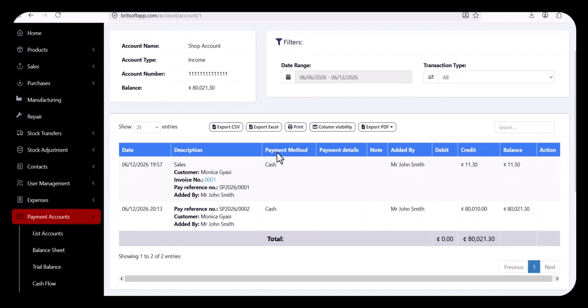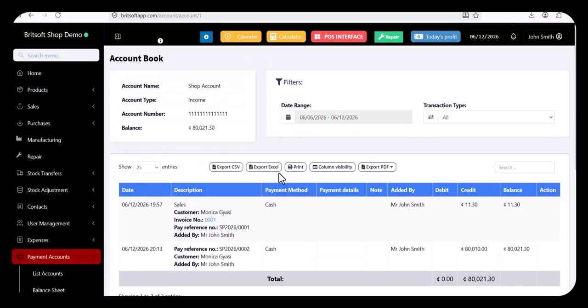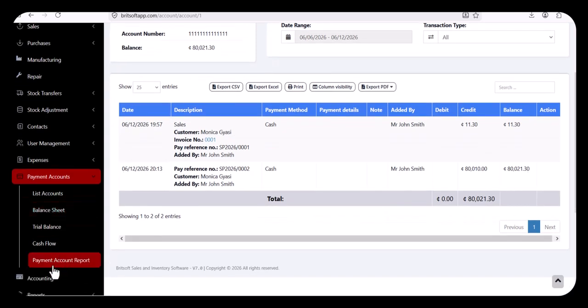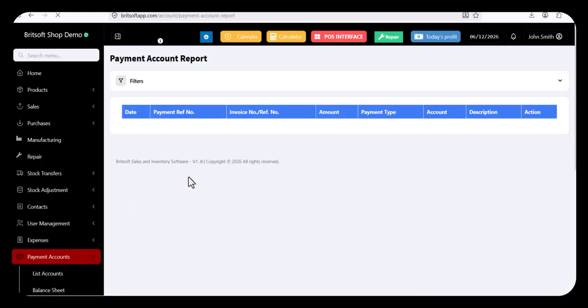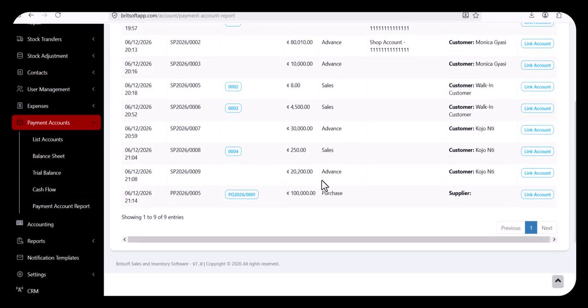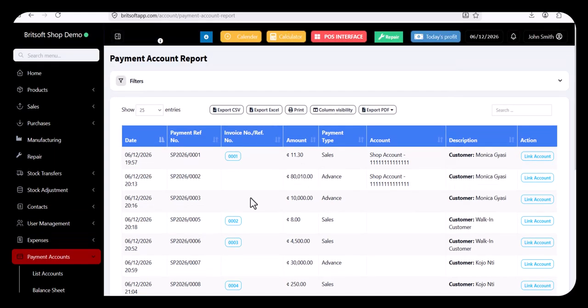This is an example of the shop accounts. It tells you all the transactions that happened, who added them, the credit and the balances and all that. And here you can click on the cash flow, the trial balance, the balance sheets, and the payments account will give you reports on each account. Here you can use that, and then you can get your account reports.